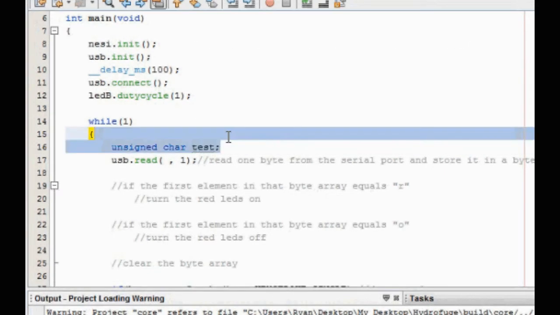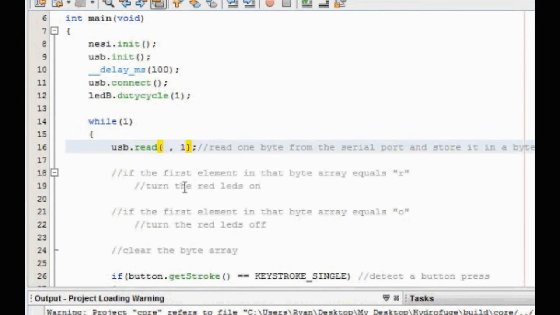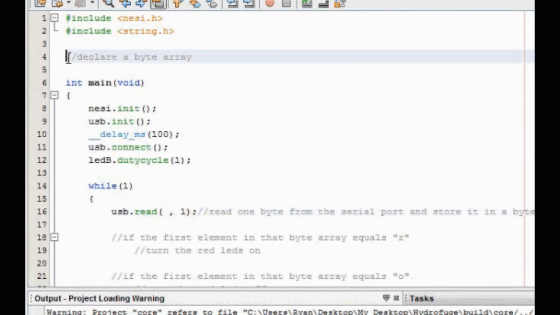So we don't want to declare that there. We're going to declare a byte array up here, and we're going to call it read. So byte read. And we're just going to make it an array by having it have 10 places. We don't really need this many, but if you're going to make it kind of a string, then you could easily do that. So because byte is interchangeable with unsigned char, I'm just going to replace it with unsigned char just to make it kind of easier to see how a byte is equal to a string.